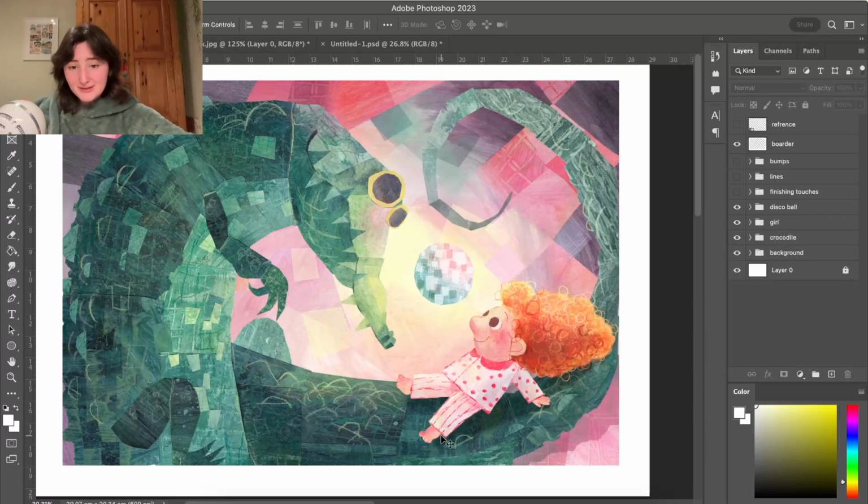So it's thinking about which bits will look better collaged traditionally and which bits will be easier to collage digitally and will look better that way. I knew in my head that trying to do this background traditionally would have been really difficult, because it's all about subtly blending colours together and blending squares on top of squares, and I don't even know how I would have done that in real life.